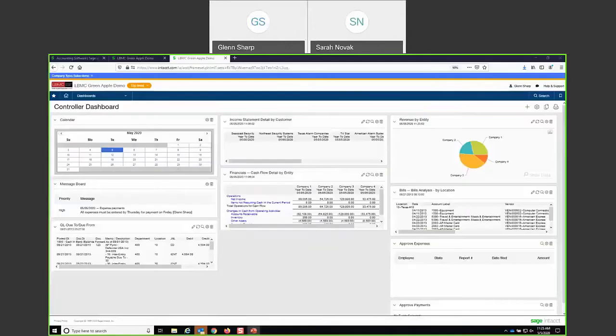Okay. Now you should be seeing my Sage Intacct system, and I have it pulled up here right now to a dashboard, which is a very common place where a lot of people start whenever they're working with Sage Intacct. And so you can see this is a controller dashboard. I just have a few things on here. They may be doing expense approvals or bill approvals or those types of things. You can put a lot of that on your dashboard.